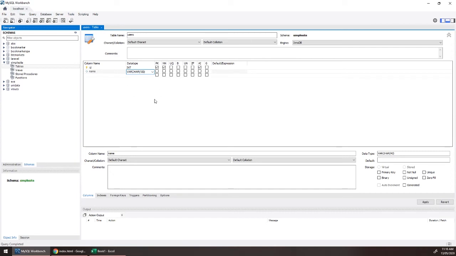Now, if we were to try and store somebody's name that was more than 100 characters, what the MySQL database will do is it'll just truncate it. It'll cut off all the extra letters and just ignore them. Let's do the same for email. We'll do a varchar 100.